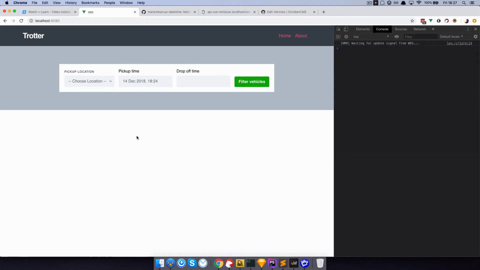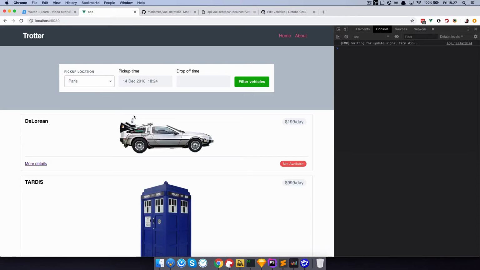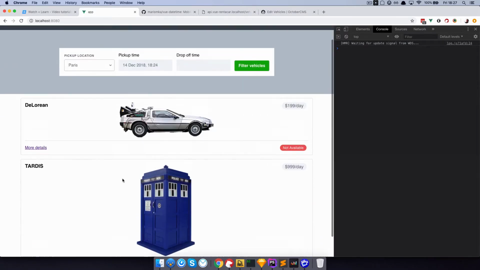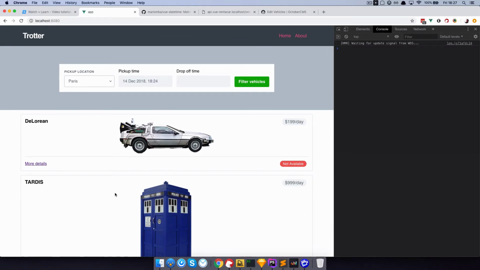Okay, so now we have a bit of a problem right here, because if I go to pick application and click this, I immediately get the vehicles that are available at Paris location. So we don't want that. We actually want for the filtering to happen once the user clicks filter vehicles, right? So we need to change this a little bit.